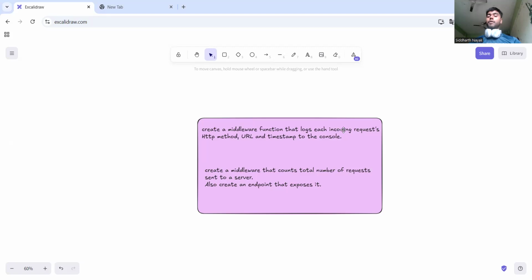So what are the kinds of HTTP requests? There are four major HTTP request methods, that is GET, POST, PUT, and DELETE. So the middleware we will create will log out one of these methods. The first thing this question is asking, and then it is asking us to log out the URL of the request and the timestamp to the console.